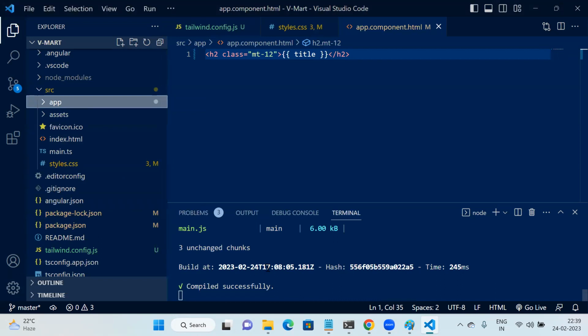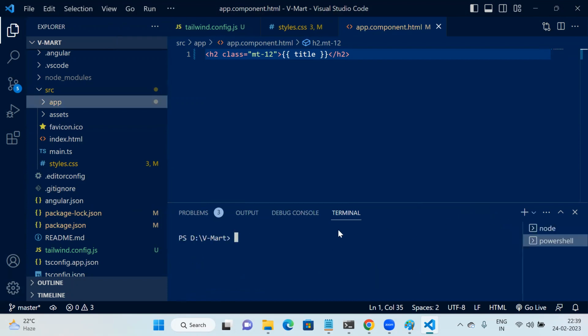In the earlier classes I also told you that when the Angular live development server is running, we don't need to terminate it. If you want to use another terminal, just click on this plus, and it will open another terminal. Then in CMD, inside this, you can create the component: ng g c components/header.